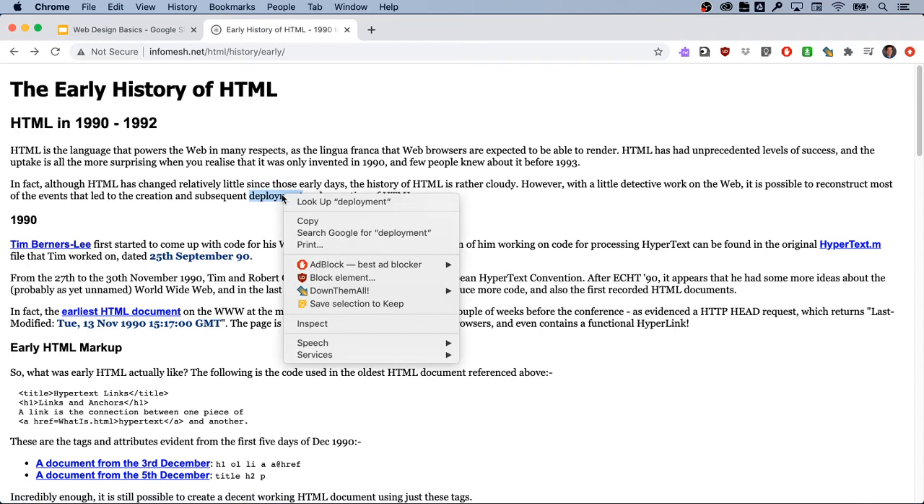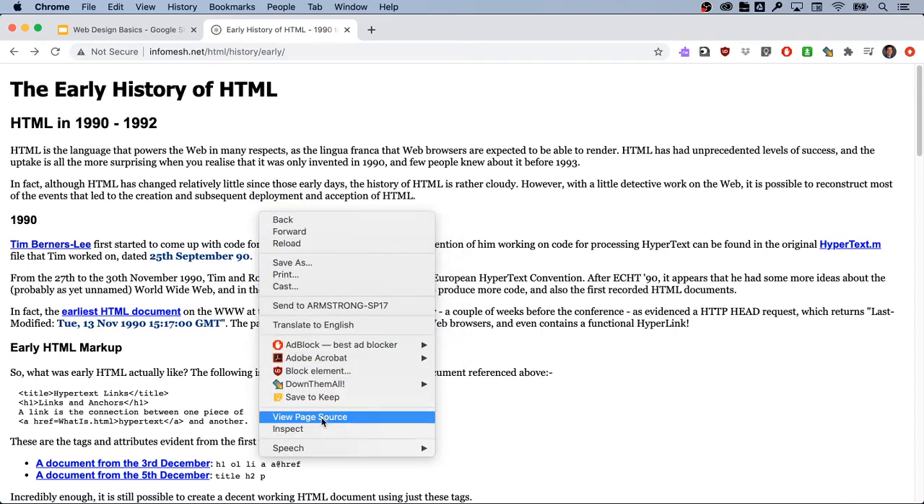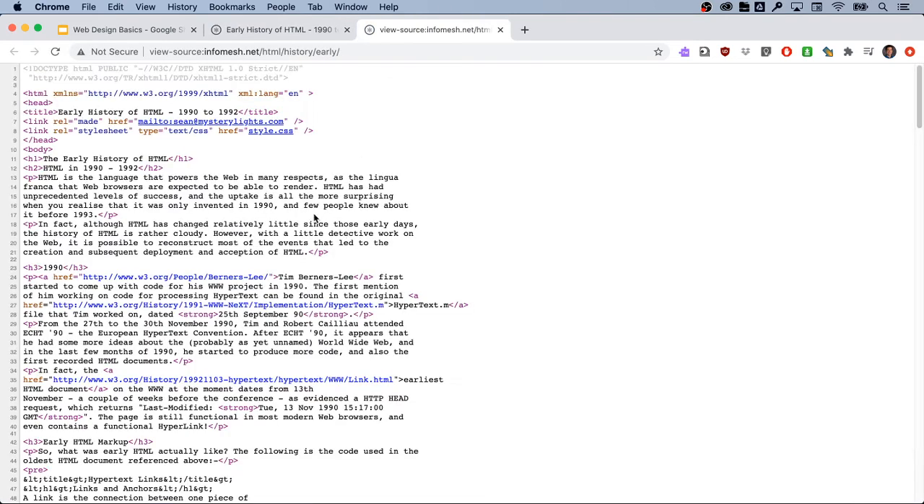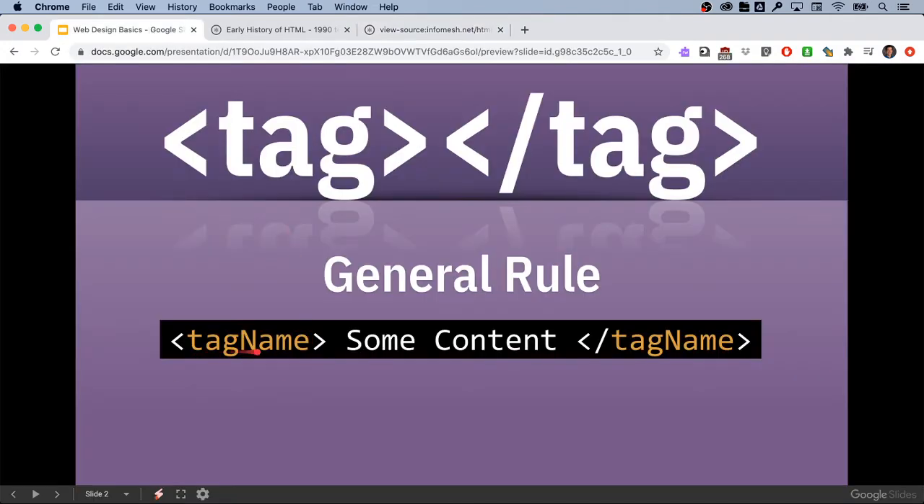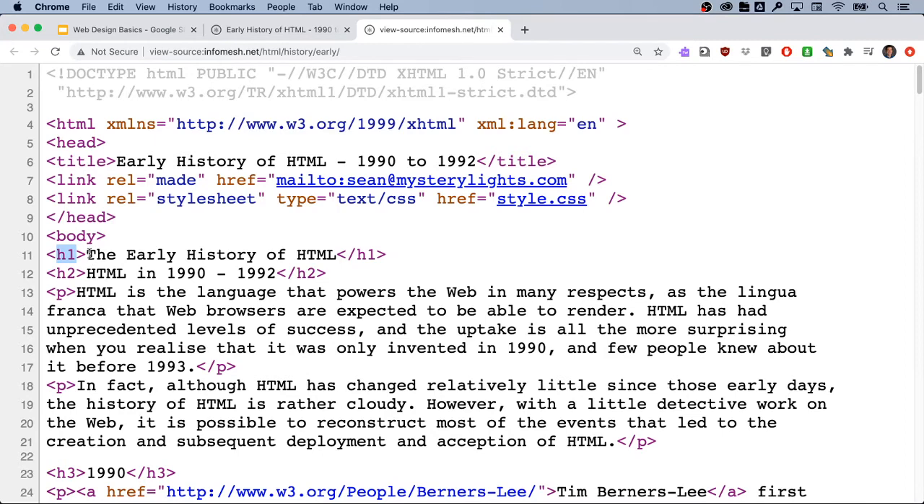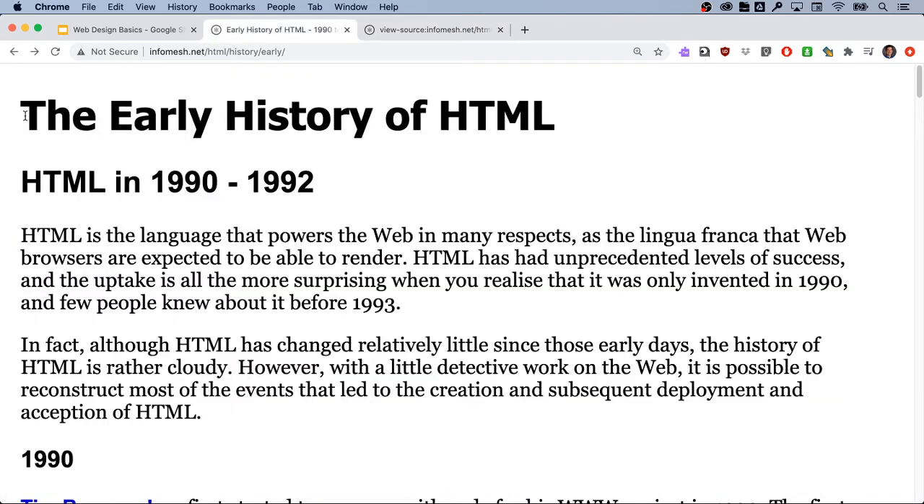Now, if we right click this website and say view page source, we can actually see the plain text document that makes up this website. I'm going to make this a little bit bigger for you to make it easier to see. So we can see right here, the early history of HTML is inside this H1 tag. And so if we go back to this general rule, the tag name in this case is an H1. And inside the H1, we have the early history of HTML. And then at the end, we've got the slash H1 to close that tag, which means, okay, our heading is done now. And then the website knows to display the early history of HTML as a title.